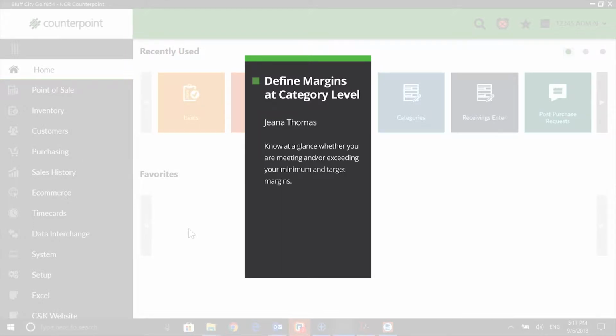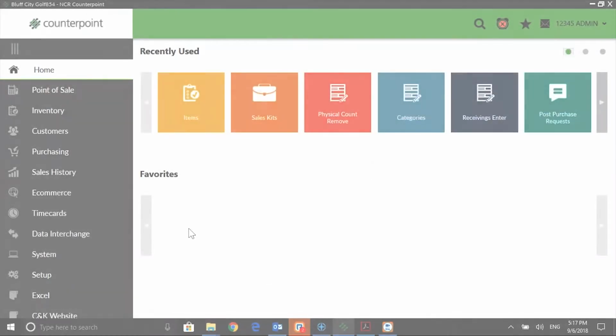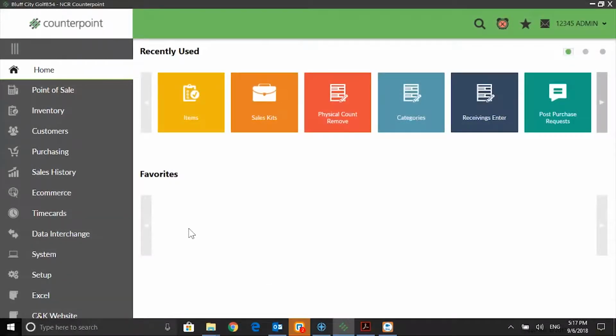This week I'm going to teach you how to define margins at the category level. So first, what is a margin? Simply put, a margin is the difference between price and cost. And a benefit of setting margins at the category level is at a glance you can look at an item and tell whether or not it's meeting or exceeding your minimum and target margins.